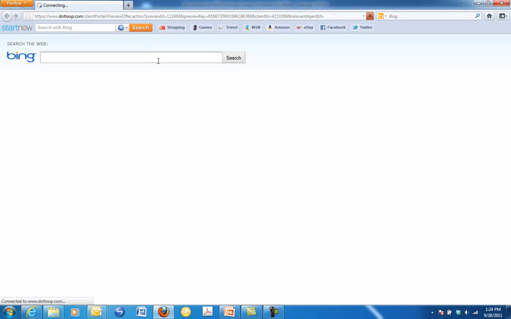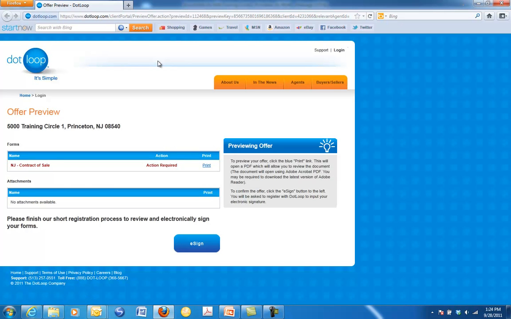And so when your client clicks, this is what should come up. If they are hesitant about e-signing, they can definitely print it from here if they want to, but in this example they are going to sign this electronically. So they're going to click e-sign.